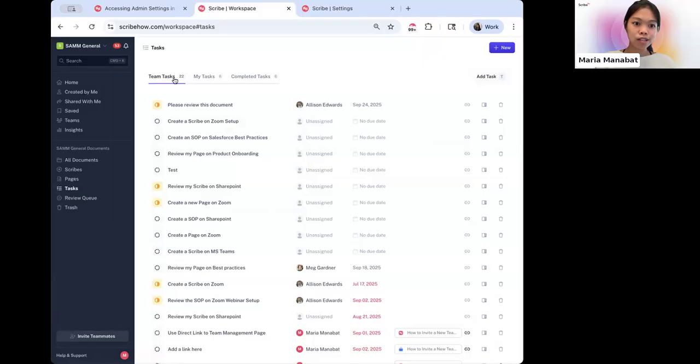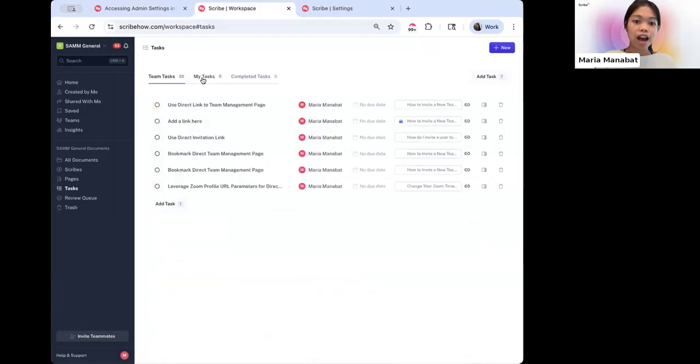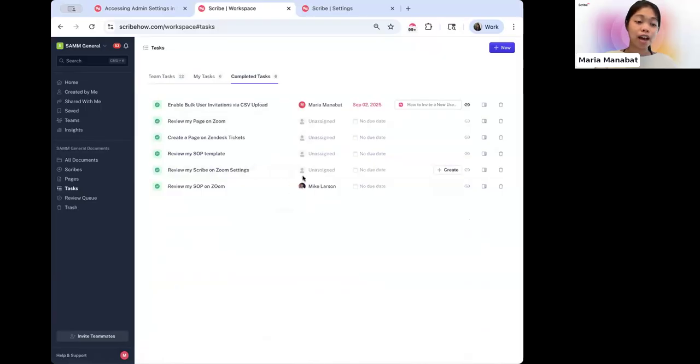We have team tasks. So if I'm in a team with Allison and Meg, they're going to be able to see these tasks. I have my own personal tasks here. And then I have completed tasks that filter into this specific tab.